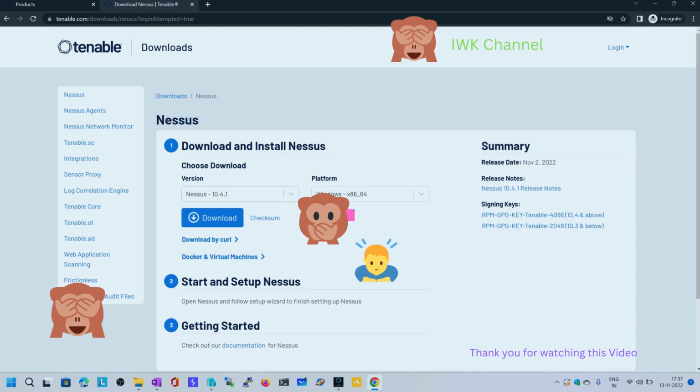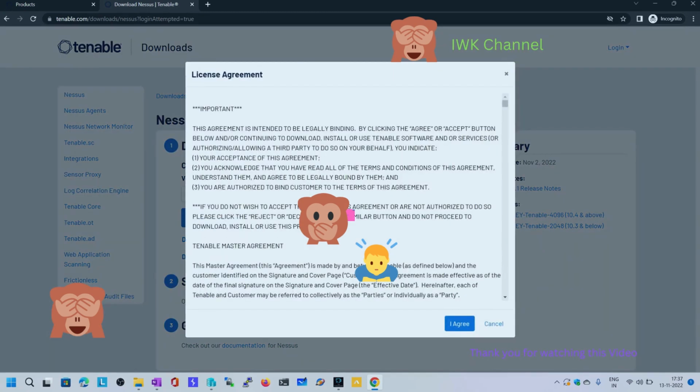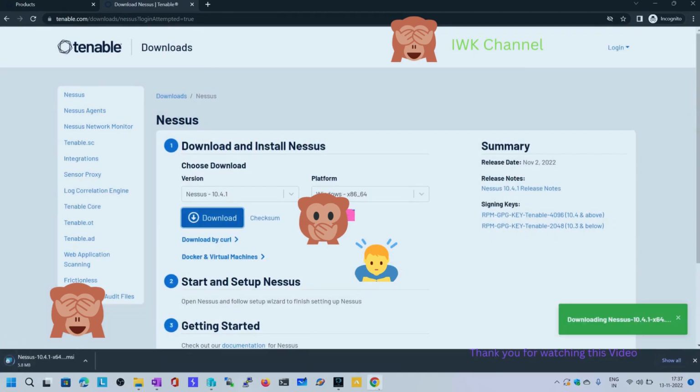The Nessus version is 10.4.1 and you can see this is the Windows platform. Here you can select the download button and it will prompt you with a license agreement. I agree to this license. It will take some time to download the file.